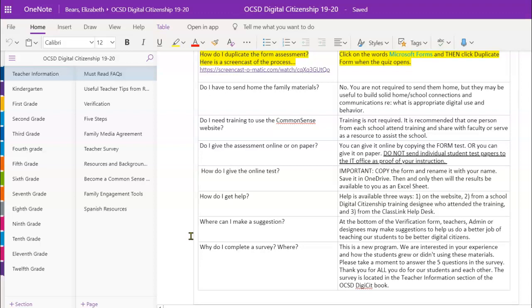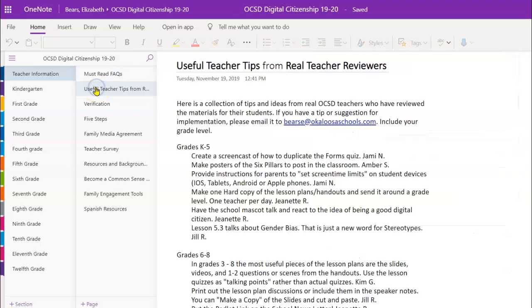And why do you complete a survey, and where do you find it? Since this is a new program, we've included a link to a survey at the bottom of the verification form, and we hope that teachers will take a few minutes to answer the 5 questions and help us do a better job next year. So now that we've gotten through that part of it, I just want to click on the other teacher information pieces.